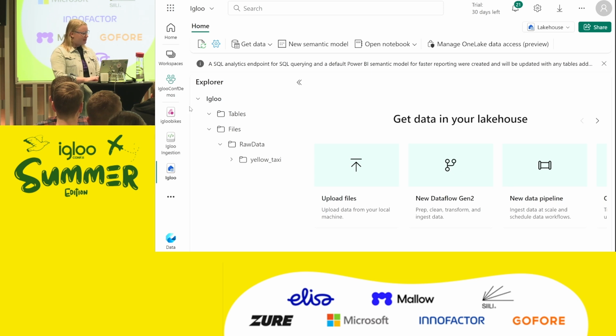So let's see. We'll come back to this and see if it shows up. But essentially, we start to then have a list of the tables we have in our Lakehouse under the tables folder, which then allows us to do more work on those as well.